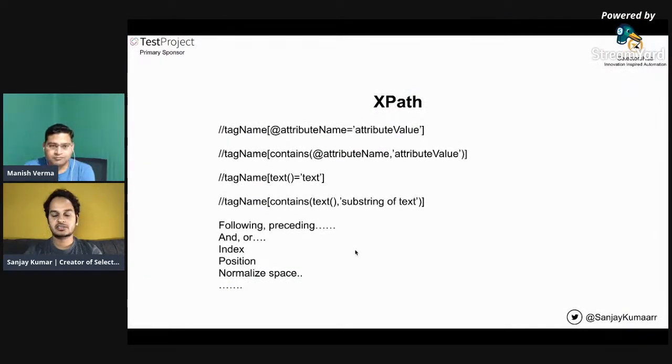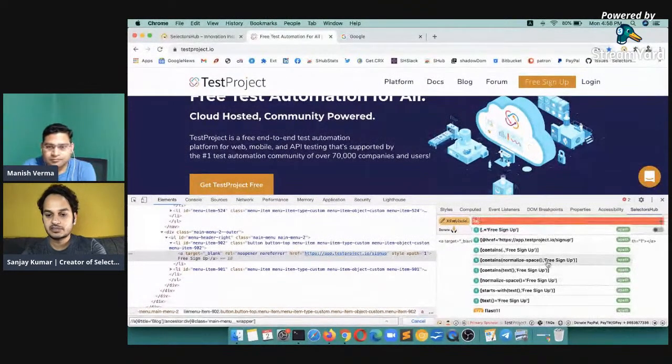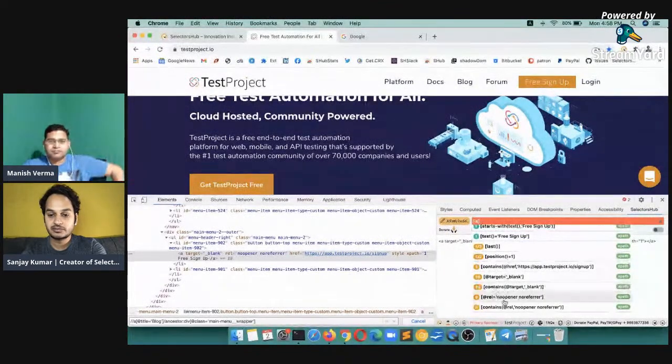Then indexes. Yes, there are situations where we get stuck, so let me create one XPath where it finds more than one matching node. You see that there is more than one matching node for this.